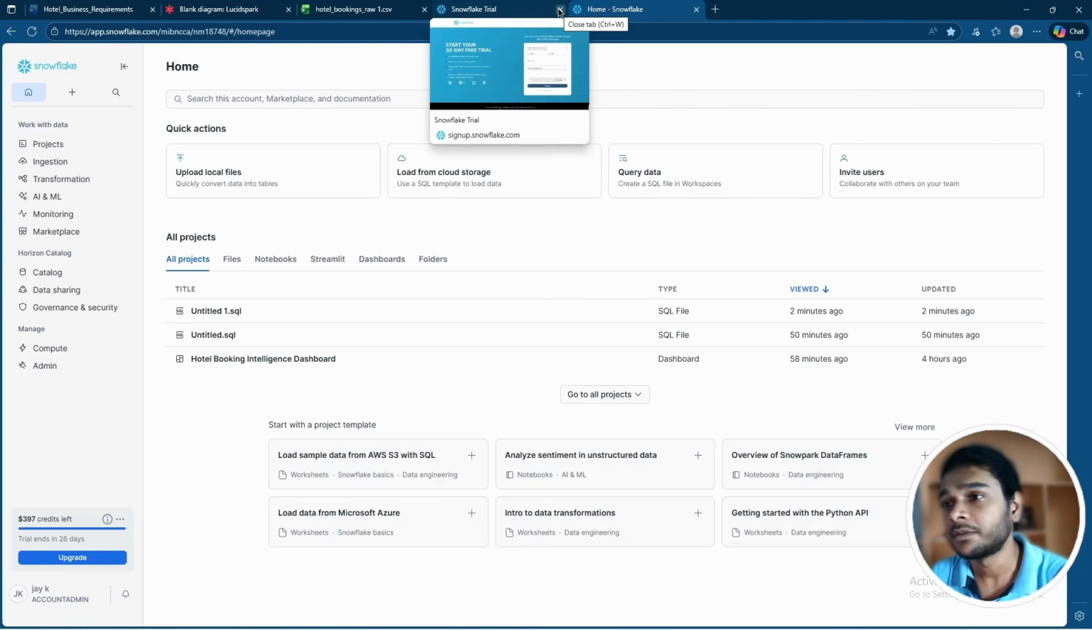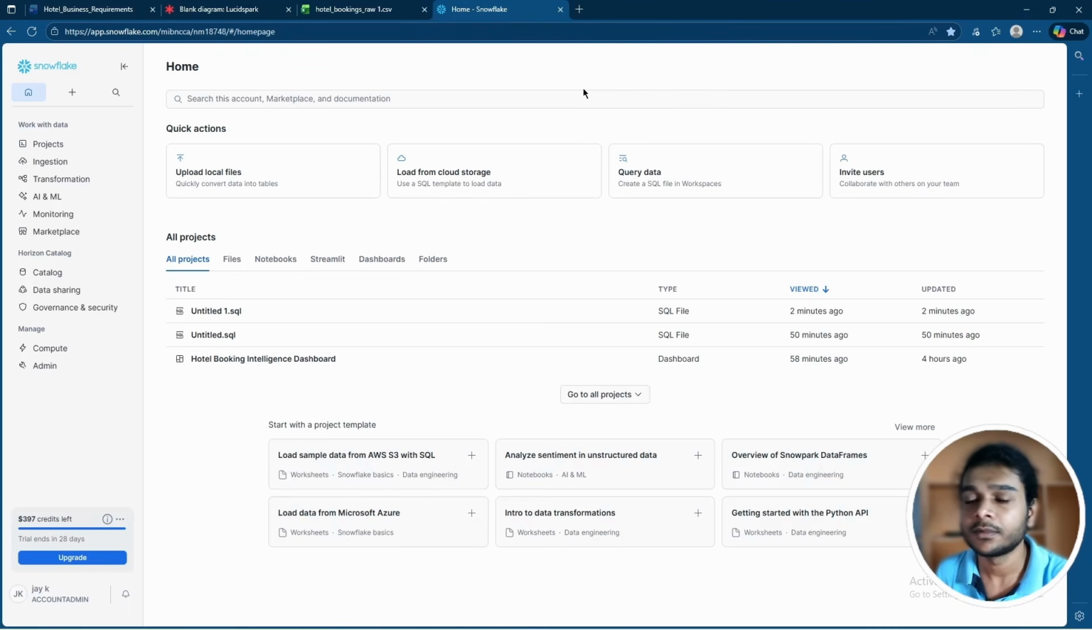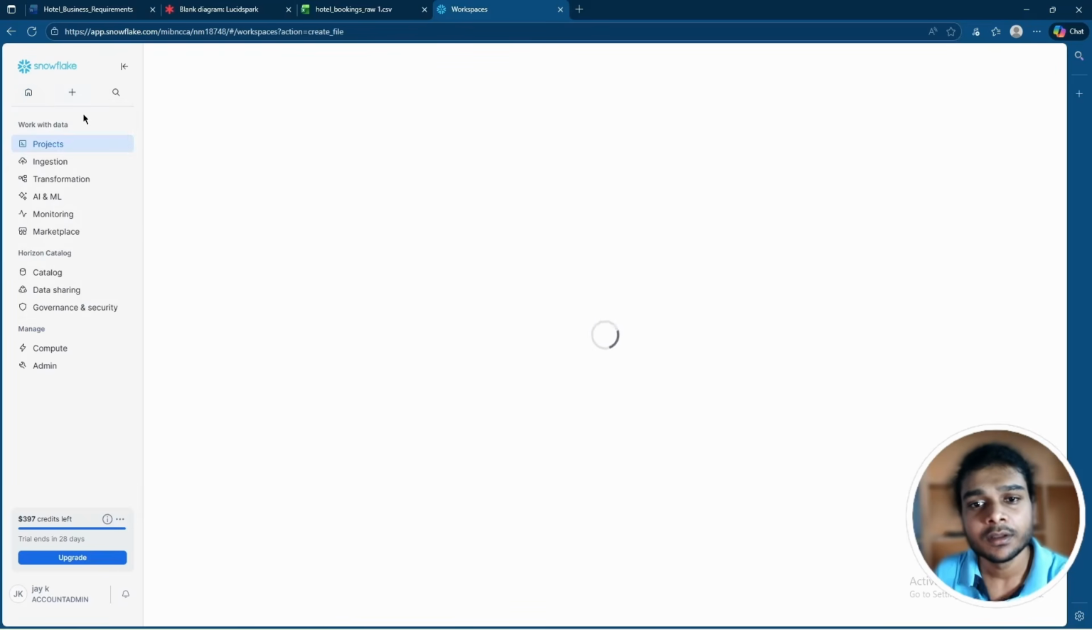After you sign up and log in, this will be the home page of Snowflake. Our first step is to create a database and create a file format, and then create a stage where we load that CSV file into Snowflake and hold that file in stage temporarily for a while, and then we transfer that to bronze stage. Let me show you. First, we're going to create an SQL file.